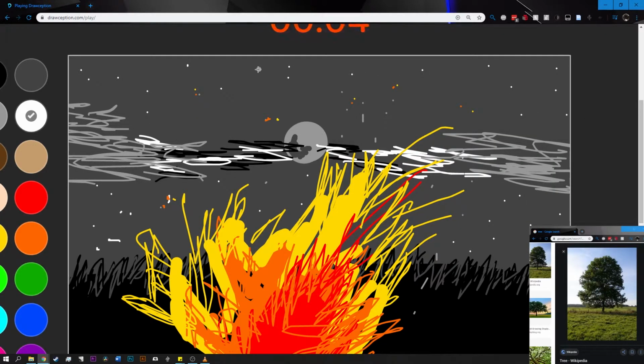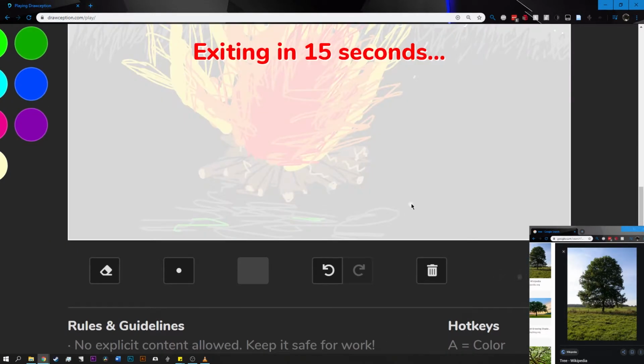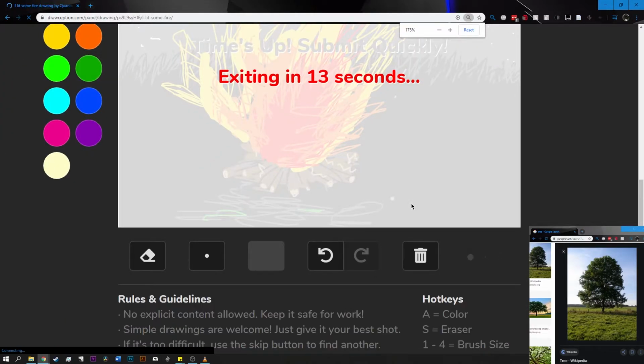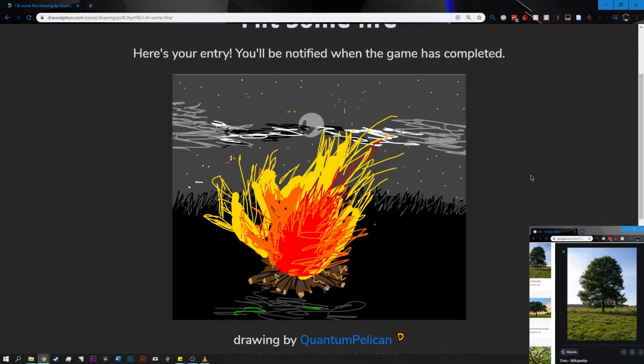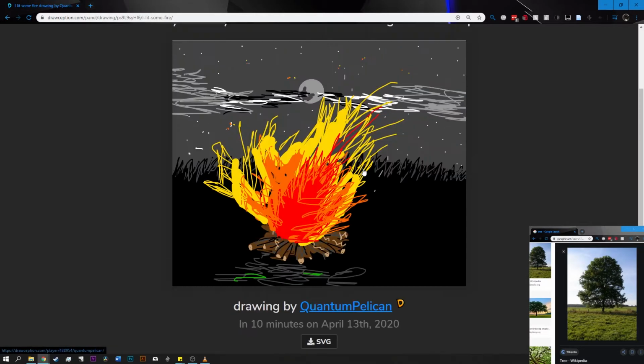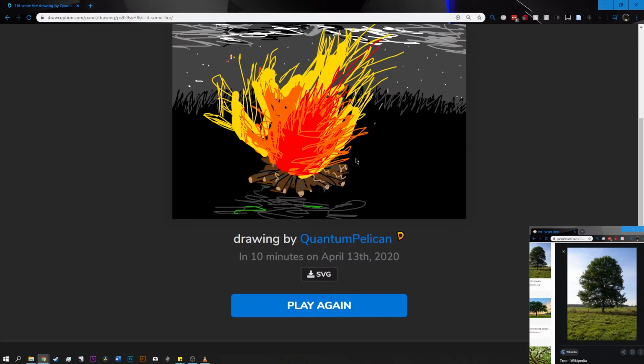Of course, I don't expect you drawing along with me if you're doing Drawception. But you know what? Maybe you're drawing a night sky. I lit some fire. You know, I think there's some stuff we could have done here where we might have added a bit more detail just to this yellow part of the flame. But I'm pretty happy with that. And I think it captures what I was going for.